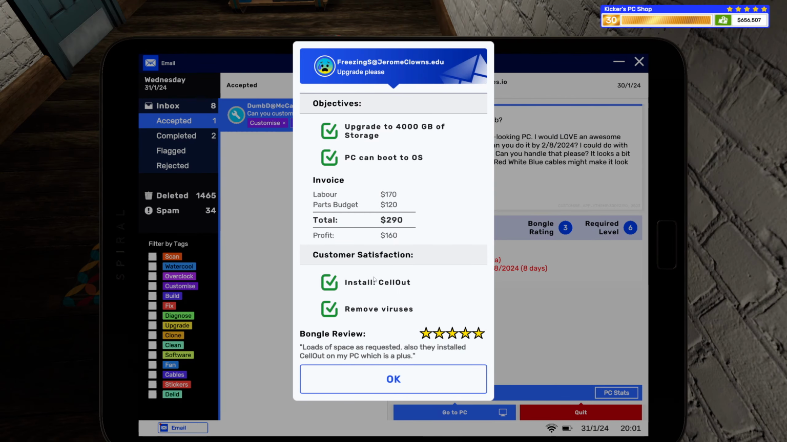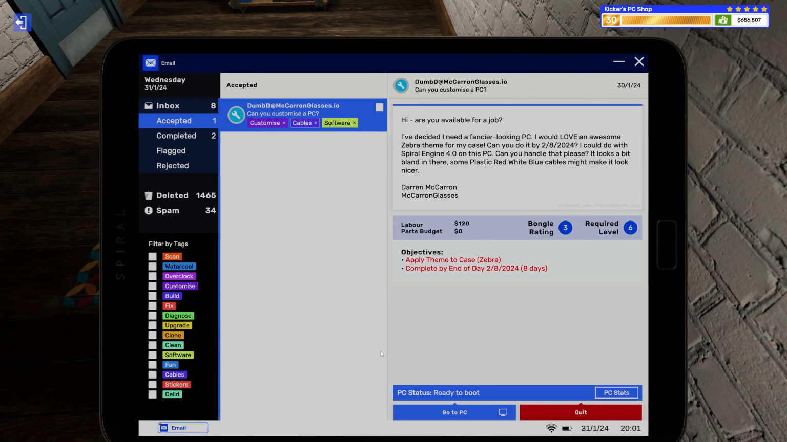Loads of space as requested. Also, they installed Sellout on my PC, which is a plus. Well, I'm just glad we could help.